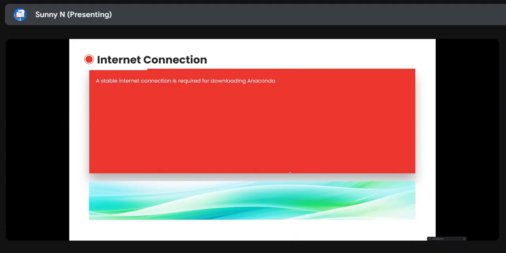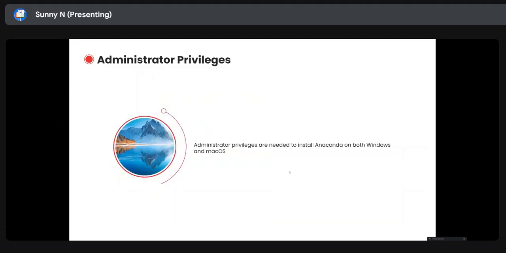You need to have a stable internet connection for Anaconda, because this is 600 MB. And you need to have admin privilege, that means you should have the rights to install. If you're using your corporate laptop, make sure you take help from the admin team or the support folks and get that installed. Give the justification for why you're installing and what the intent is.